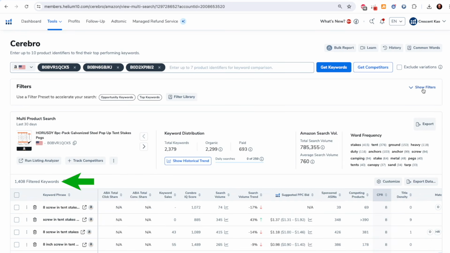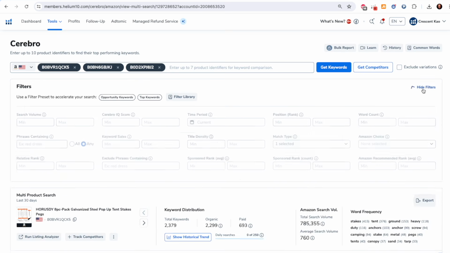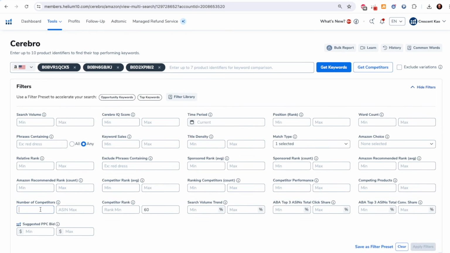Now, this is still a bit too many for my liking, so let's see if we can narrow it down just a little bit more. I'm going to put a minimum of 2 in the number of competitors filter. What this does is it will only show keywords that are common between at least 2 of the ASINs in our ASIN list. Can you see how powerful Cerebro is?